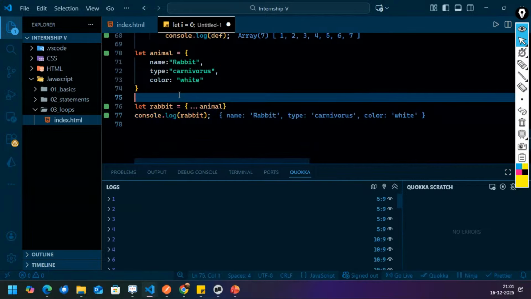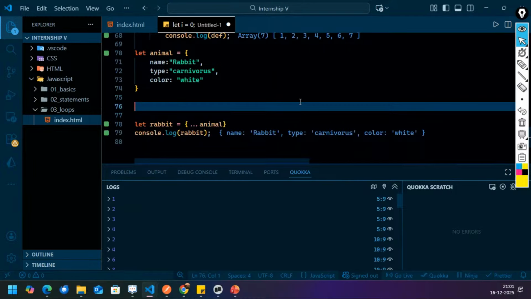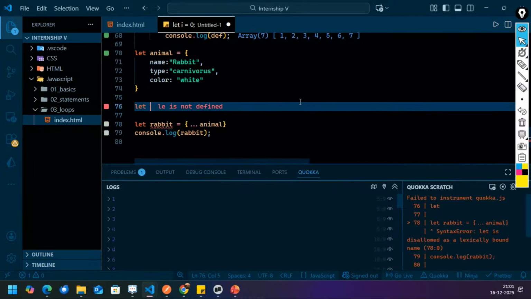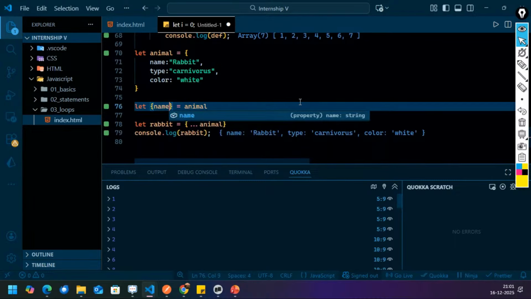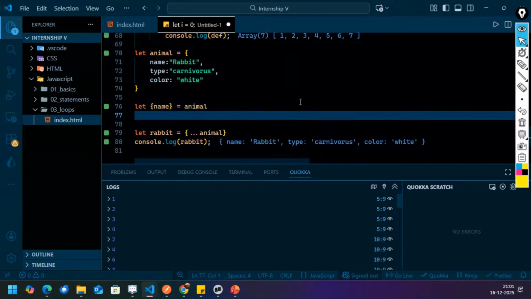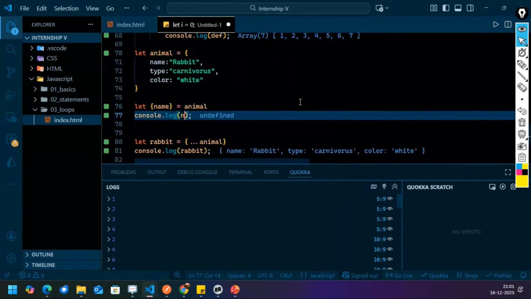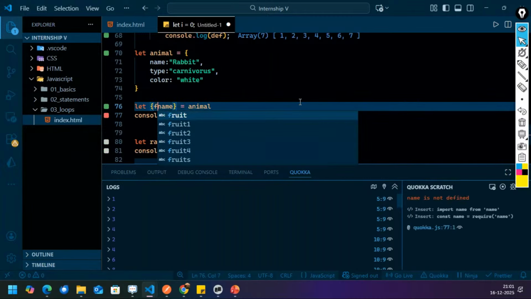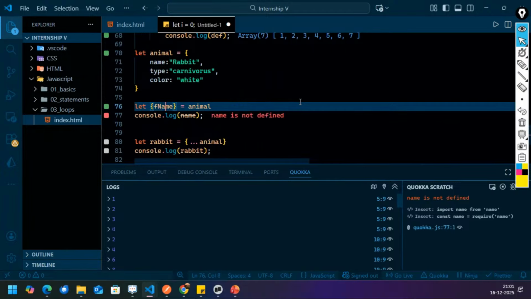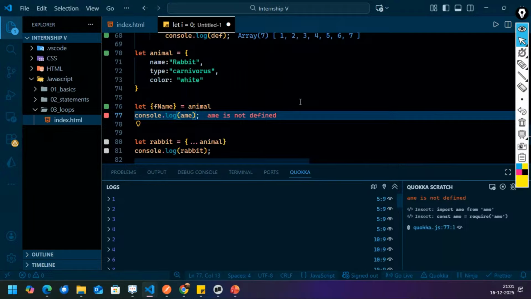Fine. Now, also you can write destructuring. You can use let, curly bracket, is equal to animal. Then you can write name. Now if you console.log name, you will get the output that the name is rabbit. Now here, one thing: you cannot write it like this, f name.